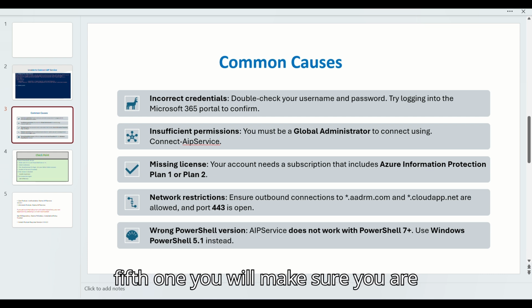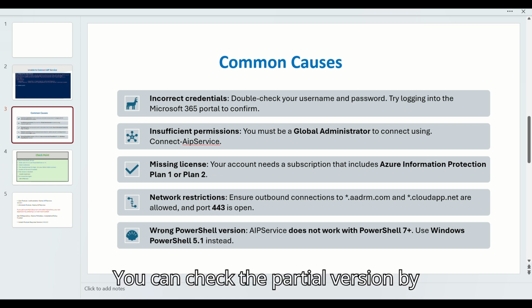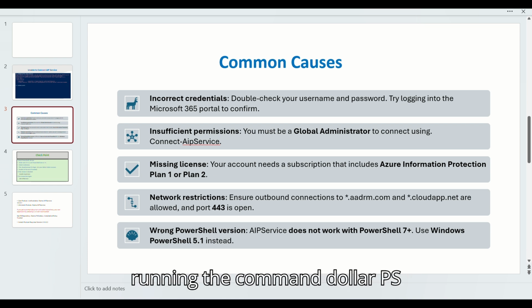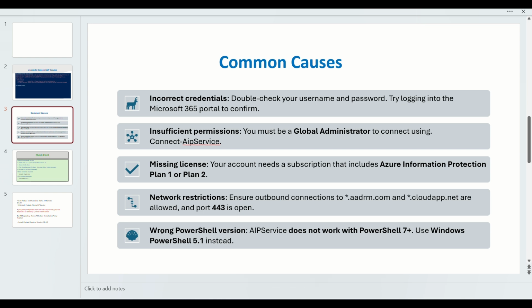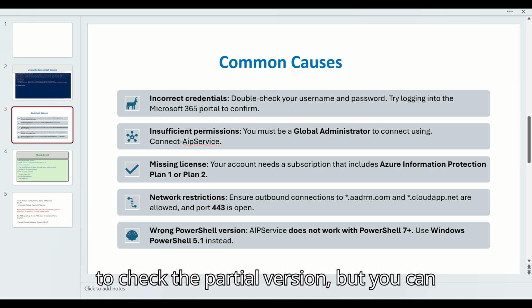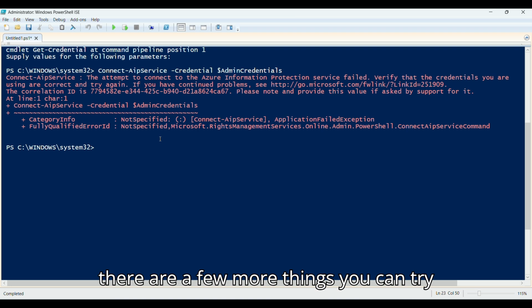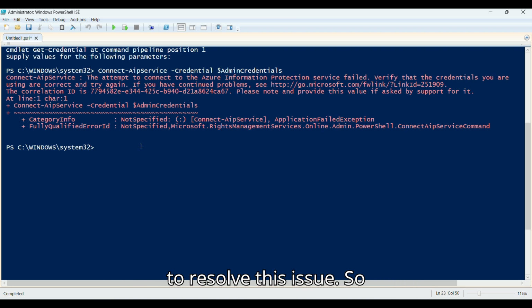The fifth one, make sure you are using PowerShell version 5.1. You can check the PowerShell version by running the command $PSVersionTable. I'm not sure about the exact command to check the PowerShell version, but you can Google it. Probably it's $PSVersionTable. Now there are a few more things you can try to resolve this issue.